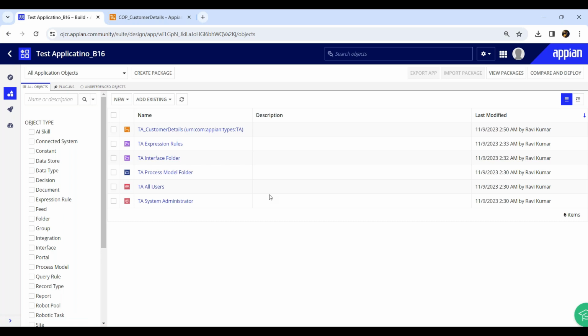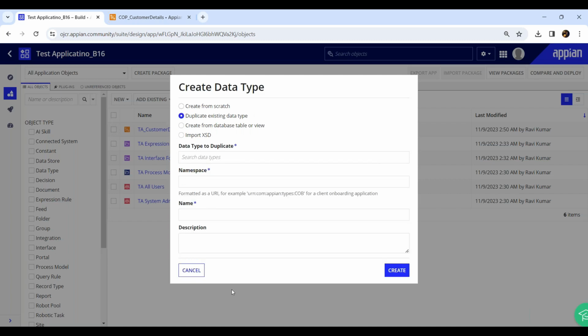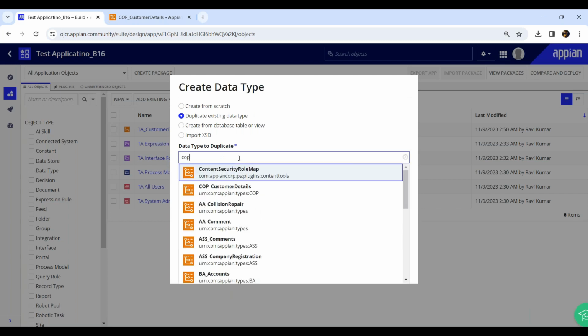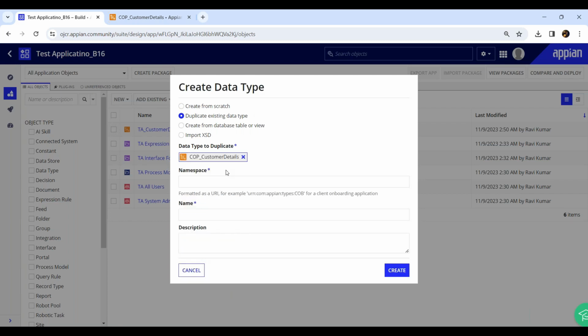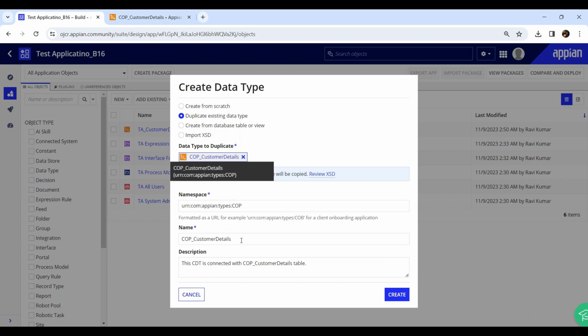Okay. Now the one option left with us is creating a duplicate. So I can select the duplicate existing data type. Here I need to select some type, whatever we are going to duplicate. Let's say I'm going to duplicate this customer details, and I'll give it some other name. I'll just say copy, and then click on create.